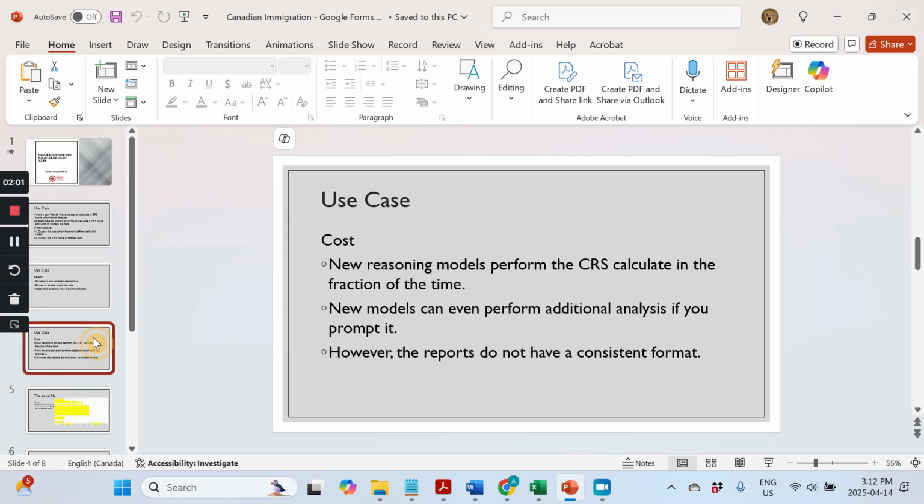So now, as I've just mentioned, you can actually get these new language models, especially these reasoning models, and you can get some great results. You can even ask it not only to calculate your CRS score, but to look at the applicability of different PNP streams. So it's actually very powerful. So let me show you how I've structured my Excel file.